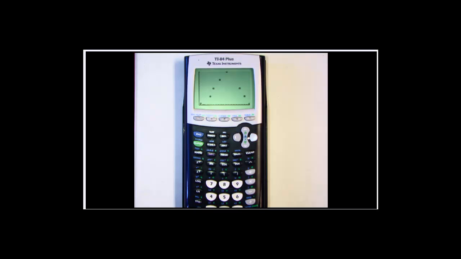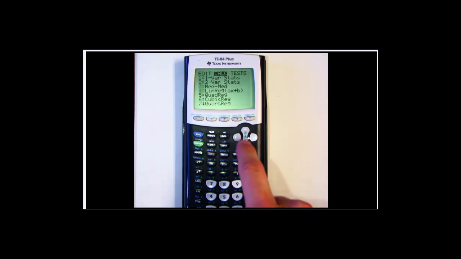Now here's the cool part. I'm going to tell my calculator to fit a sine curve to this. So I have to go back to Stat, scroll over 1 to Calc, and then all the way down until you see SinReg, that's sinusoidal regression, and hit Enter.